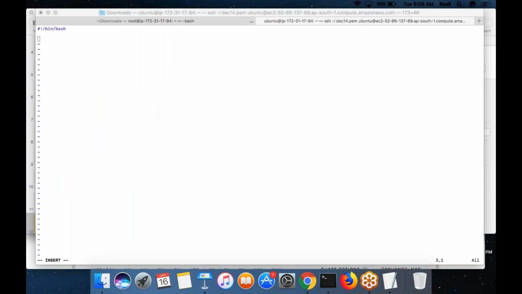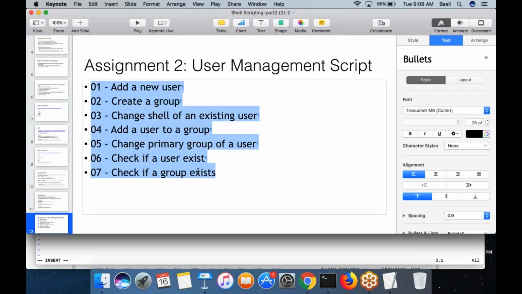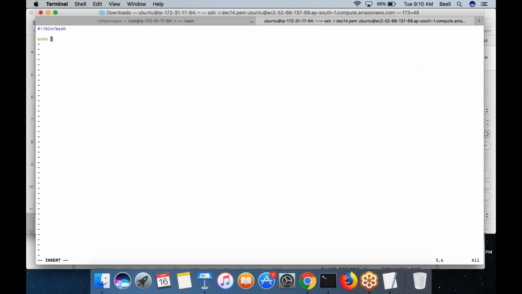First it would print a message asking the user to choose an option. Echo, please select what you want to do. Then give the options. You can select 01, 02, 03, whatever. You can type on the keyboard, so you want to read from the keyboard. So, read option. Whatever you enter from the keyboard would be written to the variable option.